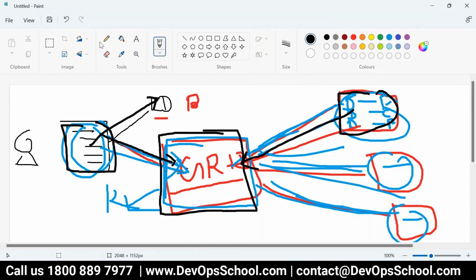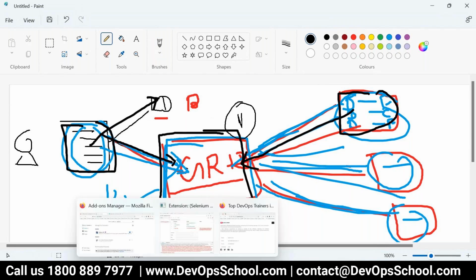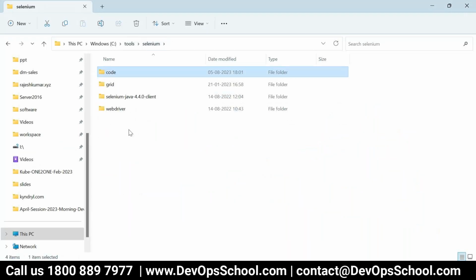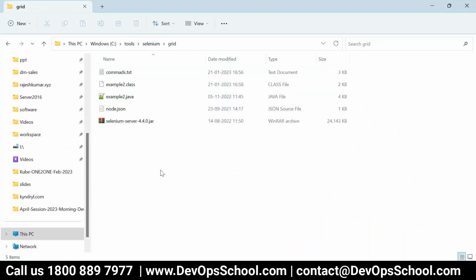So now understand this. This is the first thing: how can you set up a grid? And how do you set up a client, the grid node? To set up a grid and to set up an agent, you have the same library. Which library? This one.